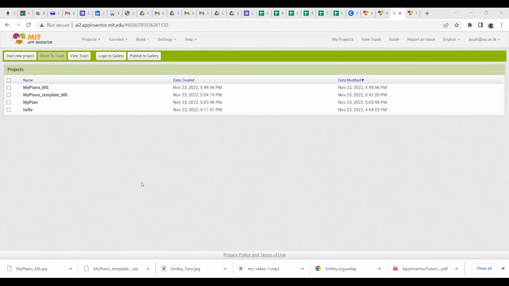So first thing, you have to go to Google and search for MIT App Inventor. Then you will get the results. Click the first link, give your Gmail ID and get it created.